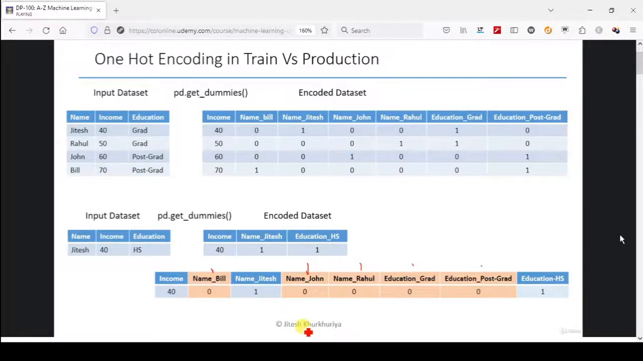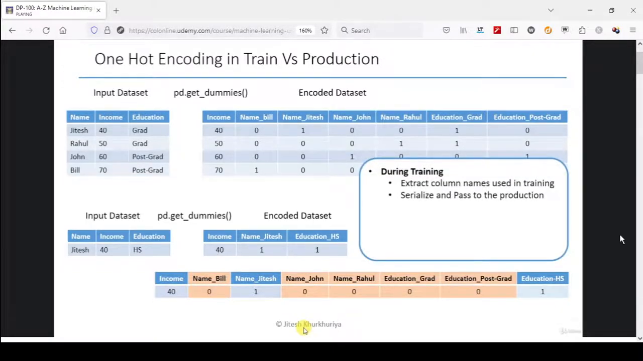So in summary, what we need to do is during training, first extract these column names using which we train the model. And the extraction needs to be in an object format so that we can serialize it and pass it on to the production environment. You can even save them in some sort of CSV file and even read that file during the production. Even that is perfectly fine.